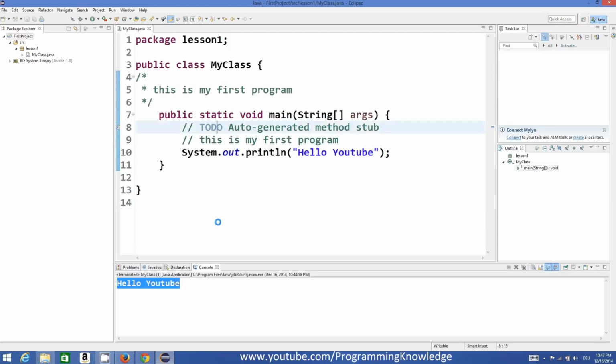So I hope you have understood the basic things about this ecosystem of Eclipse and creating the project.